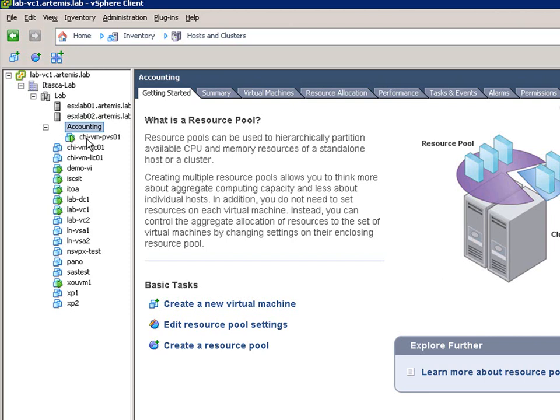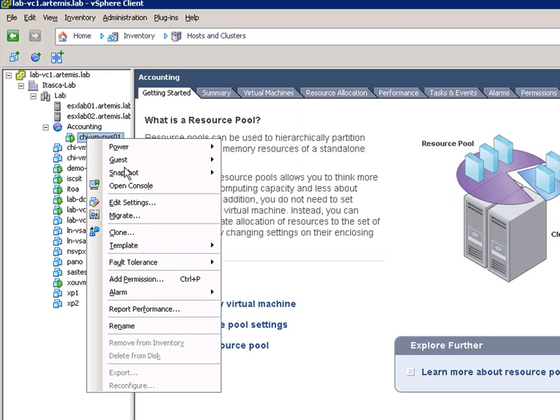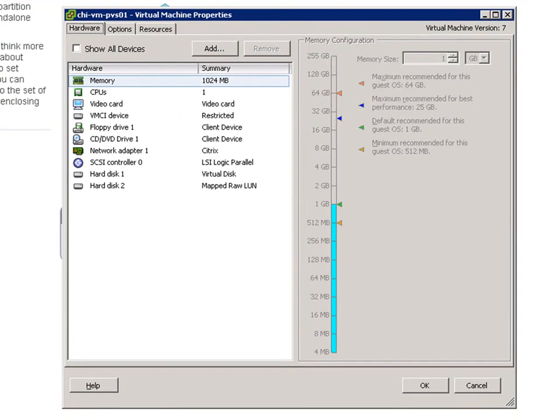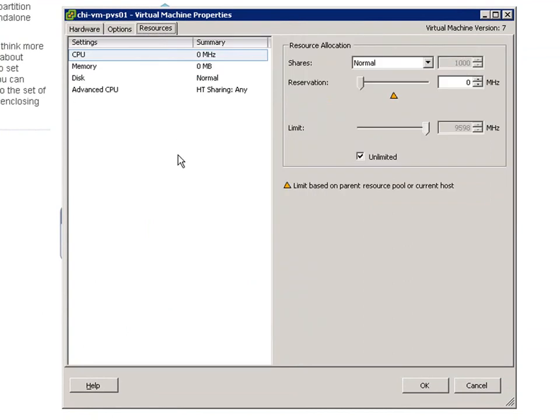Now, if you want the virtual machine to override the parent resource pool that it's a member of, you can always right-click that virtual machine, go down to Edit Settings, and you see the Resources tab here. At that point, you can set the CPU, memory, disk, and advanced CPU options on a per virtual machine basis. And when you set them on the virtual machine basis, they override the parent resource pool that it is a member of. Now, unless there's really a need to do that, unless there's a particular virtual machine within the resource pool that you want to customize the resource access to, you shouldn't touch this, because it's easier to manage resources at the resource pool level rather than at the individual virtual machine level.